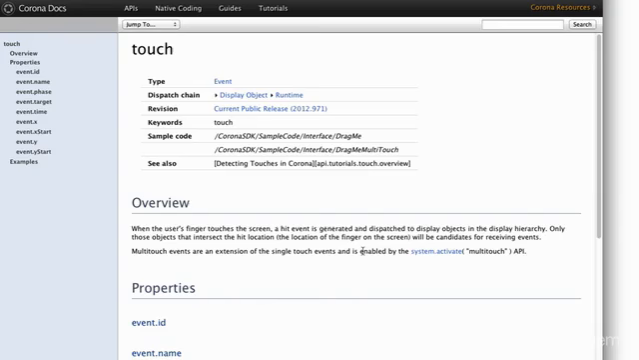Hey, this video is going to be very quick. I just wanted to cover very briefly the touch events, tap events and touch events in Corona SDK. They're actually two different things. A lot of times in your game you can use one or the other, but there are times when you really need a touch event, although I'm not going to cover that in this crash course here.